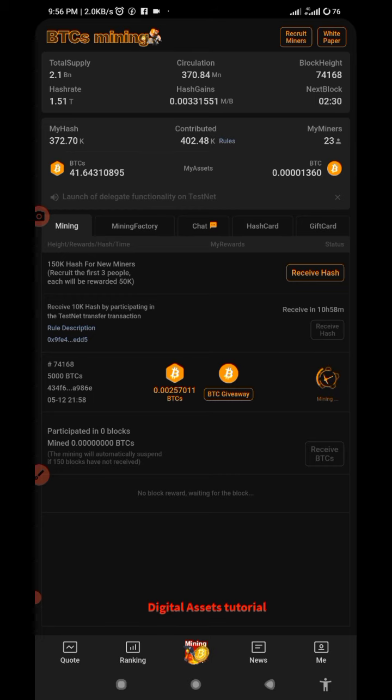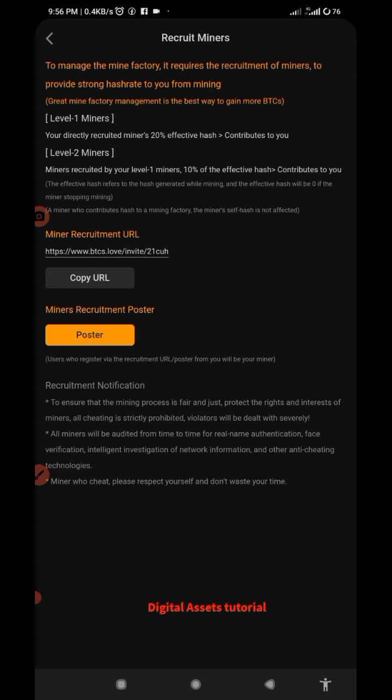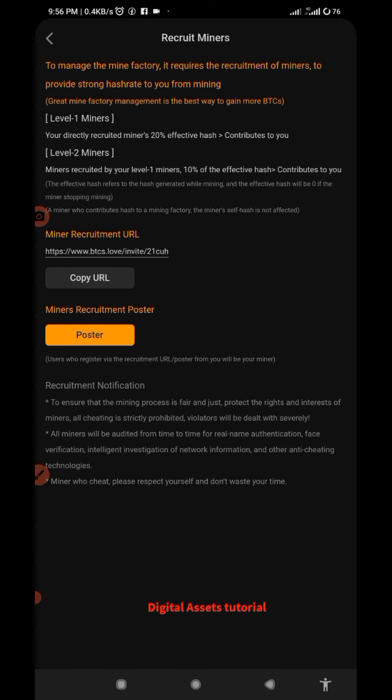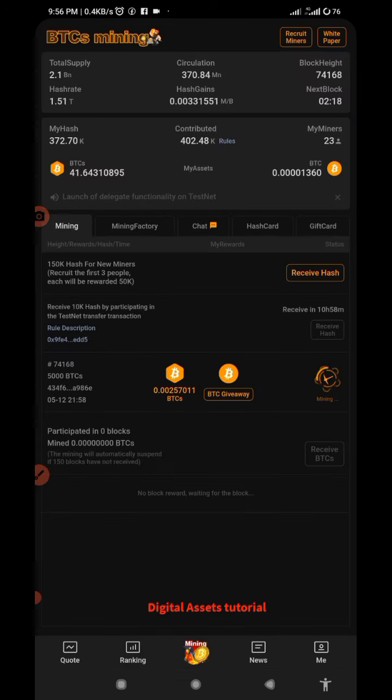I've told you how to refer people: just click on this recruit miners button here. Once you click on recruit miners, you copy your URL code. Once you copy your URL, you send it to the person. Once the person taps on it, it will redirect them to OneWeb, and they have to click on register.